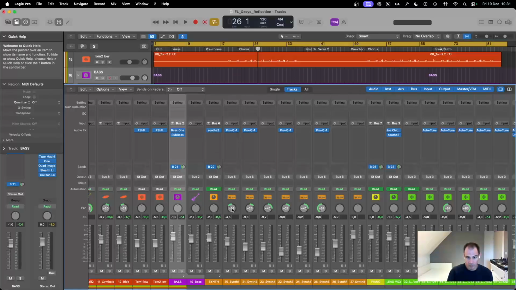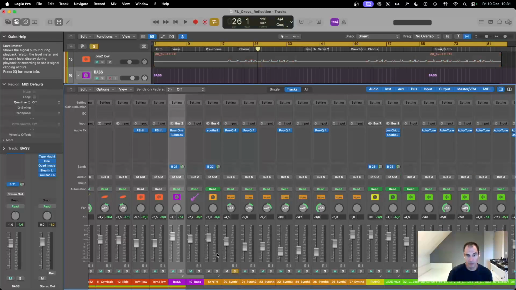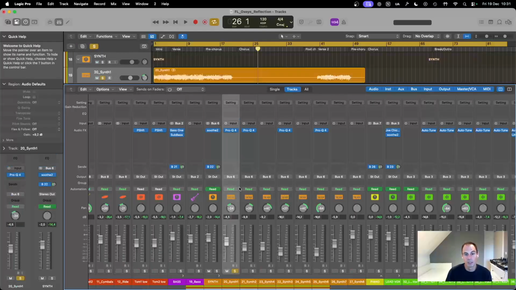What am I doing with this one? So let me just play you these one by one. The Soothe is just for all the synths. I just wanted them to be much more smooth because they were really quite in your face and quite, you know, squeaky synths. They were resonating a lot, in my opinion, and that made them stand out way too much when they were really supposed to play a background role.